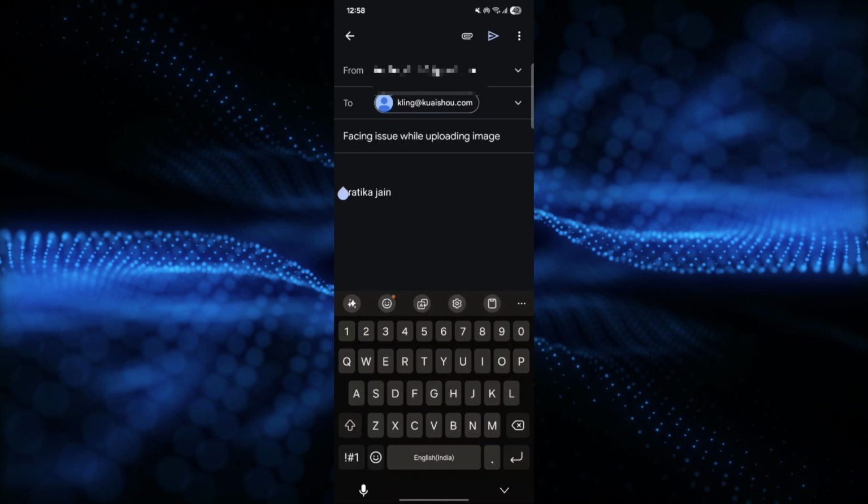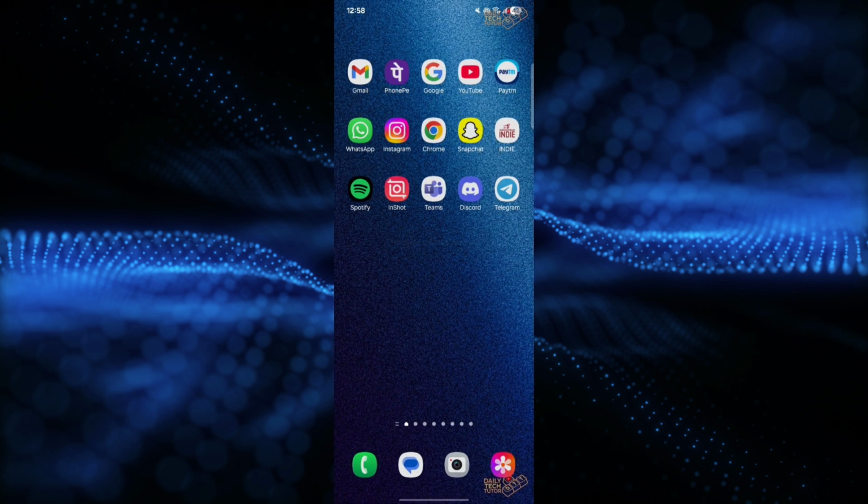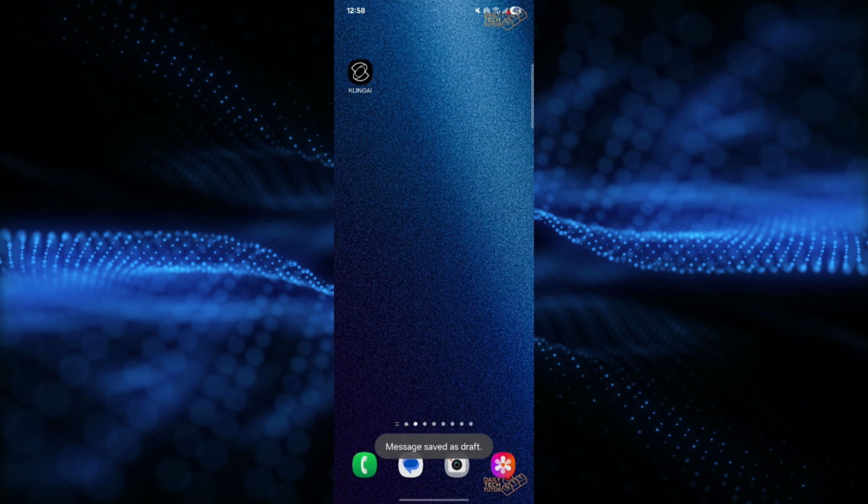And you can here elaborate your issue, whatever issue you are facing. You can elaborate with a screenshot if you want to attach a screenshot of the error, and then click on the send icon. So once you have sent it, the team will connect back to you on the email ID and resolve it.